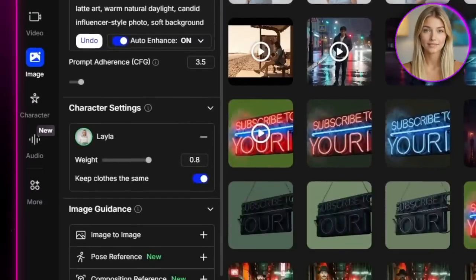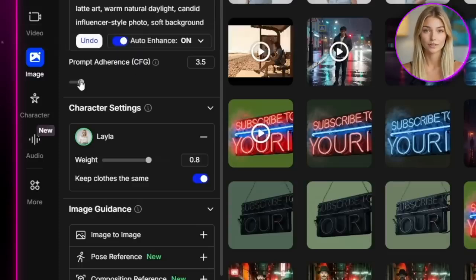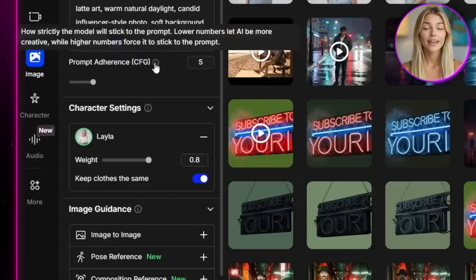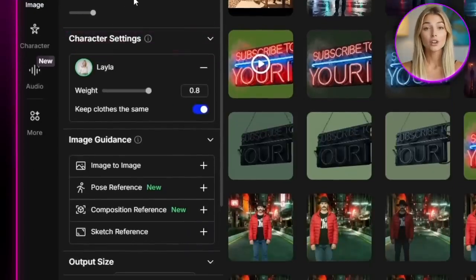Then we've got a couple of settings. The first one is prompt adherence, which is basically how strictly the AI will stick to what you wrote. I'll just leave mine at around 5. That usually works fine. Then we've got the character settings. There's a toggle here where you can decide if you want the clothes to always stay the same or not. And for this one, I'm just going to deselect it.